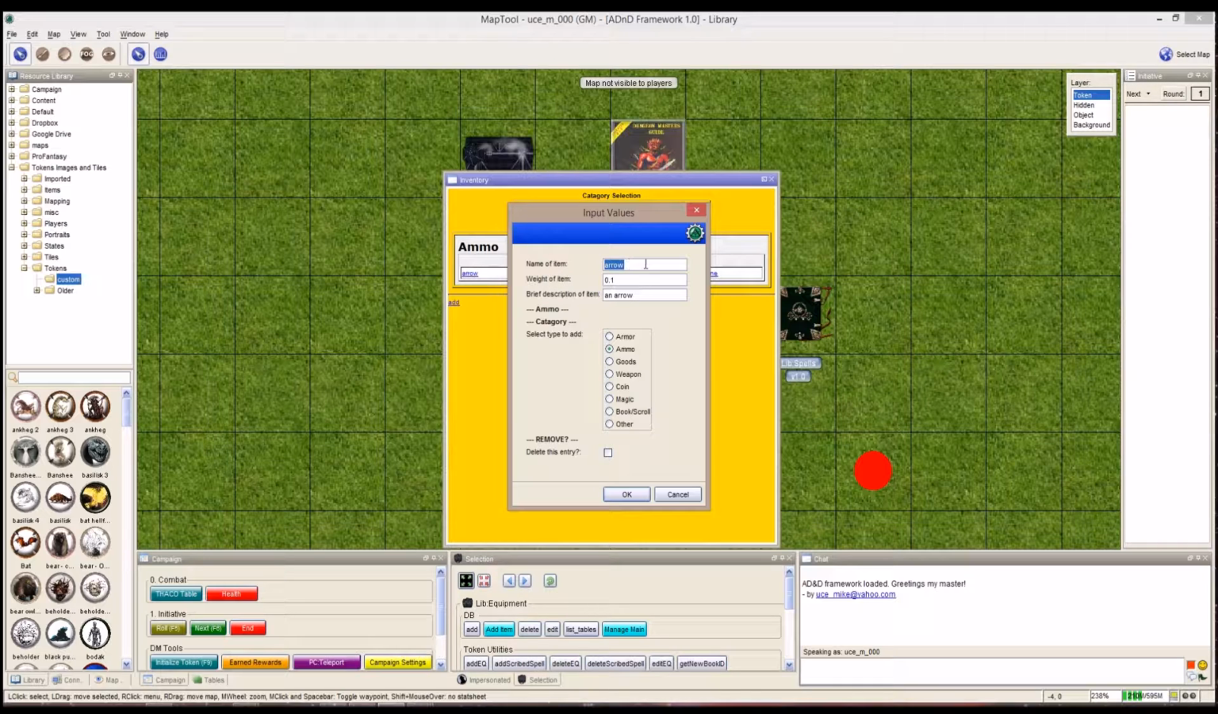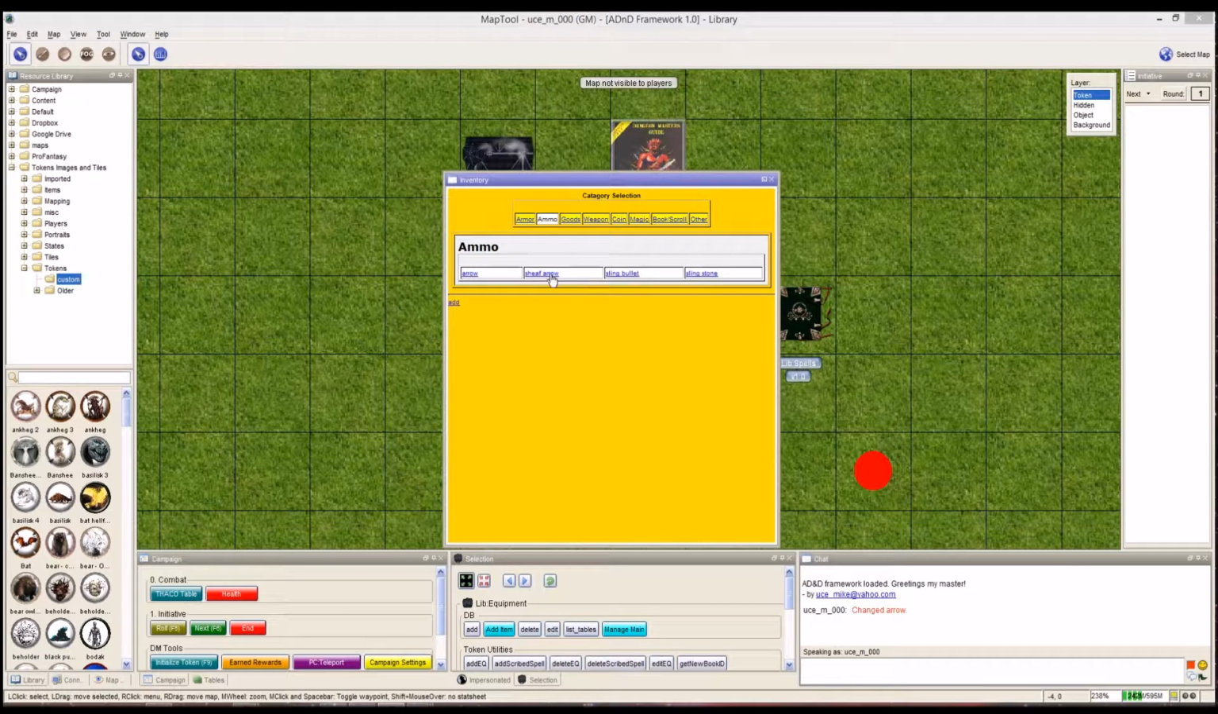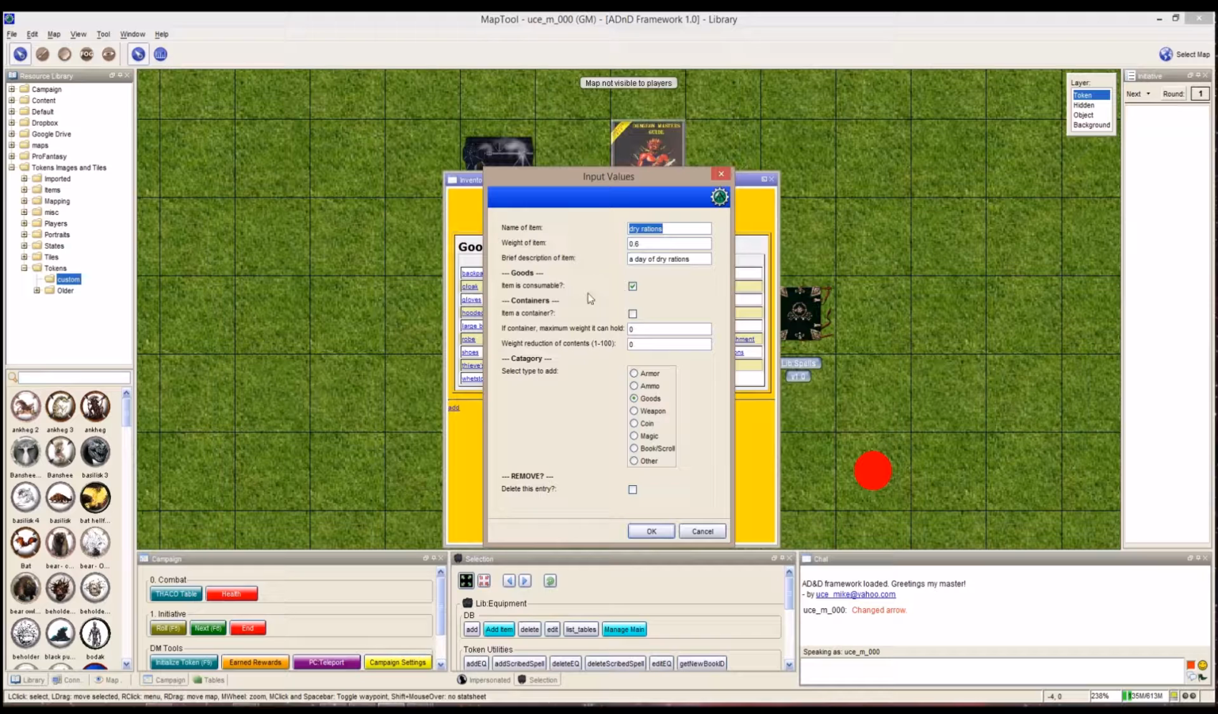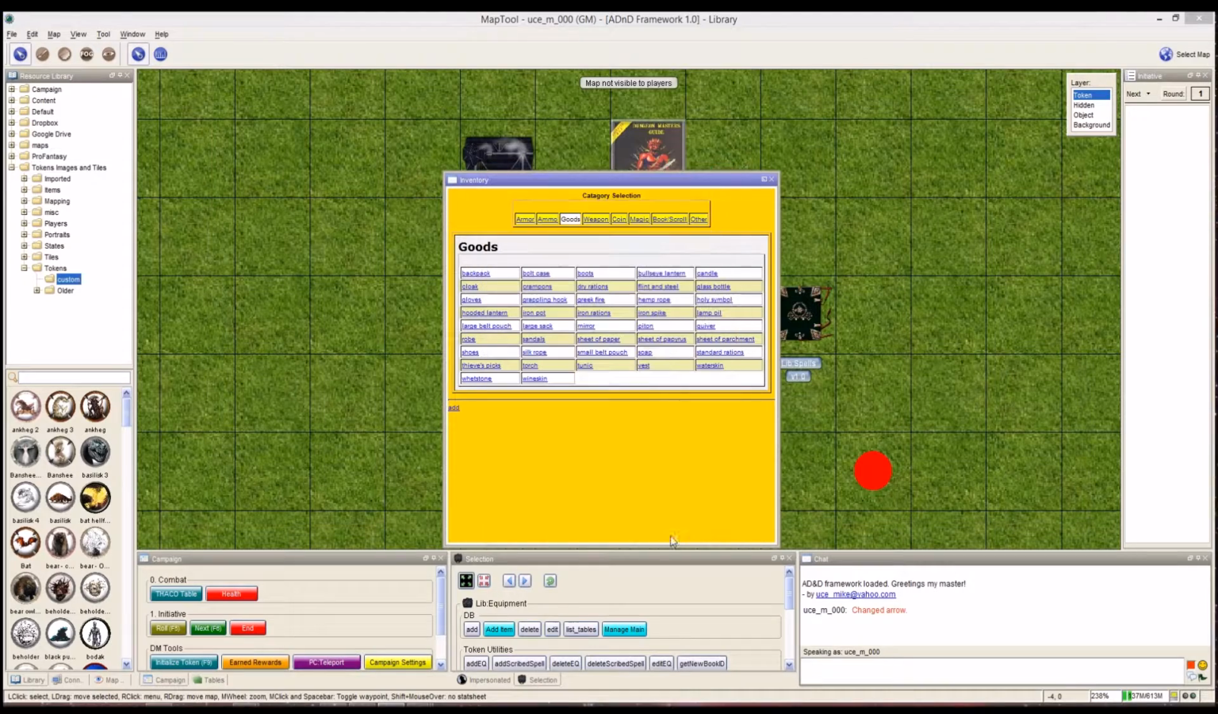Ammo is a consumable item, so that when they list it in the equipment list, you can click on the number you have left and use it. Makes it easier to consume those items when you're shooting. Goods also has a similar thing. We'll click on dry rations, and you can see right here, is item consumable? Yes. And so what that means is this is one day's worth of it, and however many they have, that's how many days of dry rations they have, and so they can click on it and use it up.